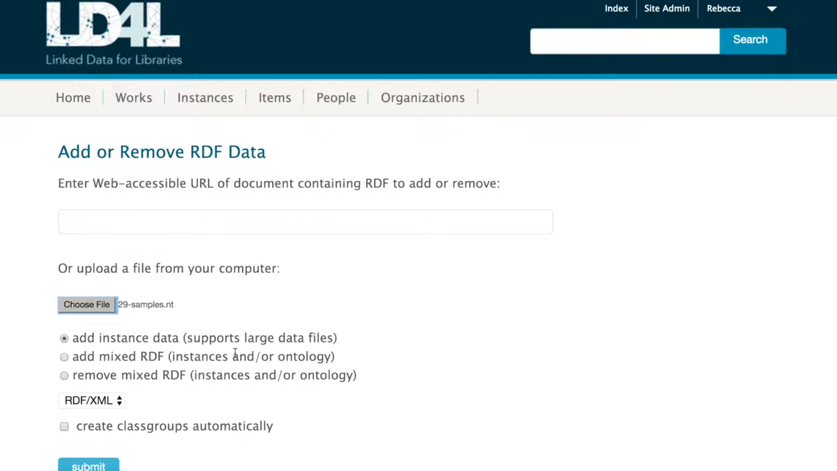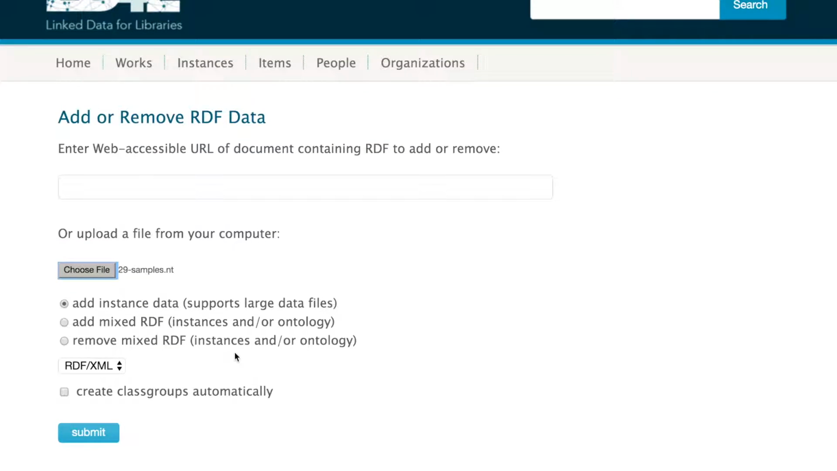As you look at the set of radio buttons, you can see that this form is also used to ingest ontology data. But VitroLib is configured to load the ontology at startup. I could use this form later to ingest additional ontology data, such as the LD4P ontology extensions. The process is the same as for instance data ingest. I can also use this form to remove data, which I'll demonstrate later.